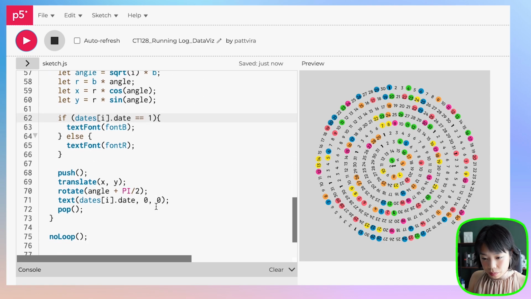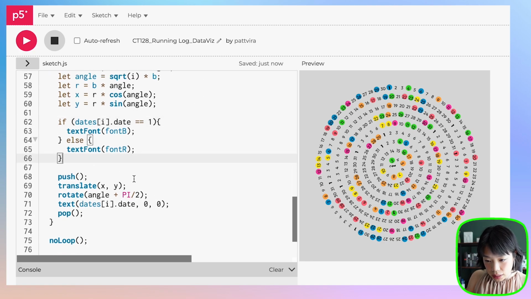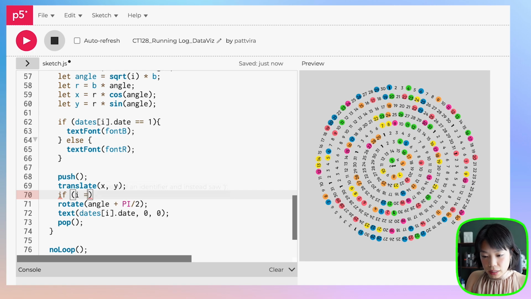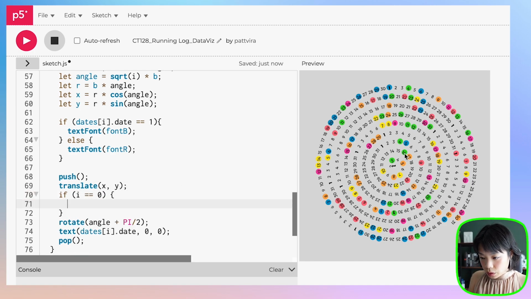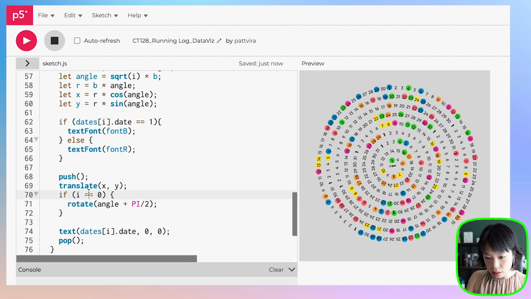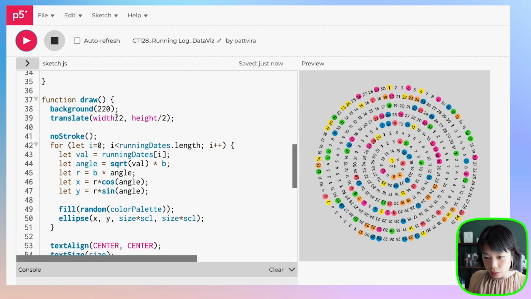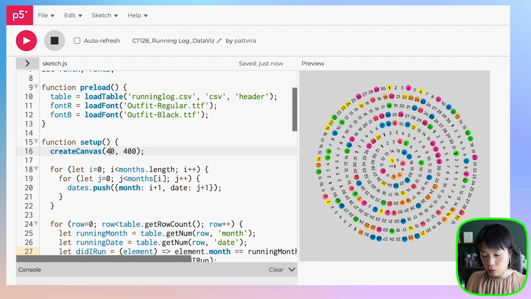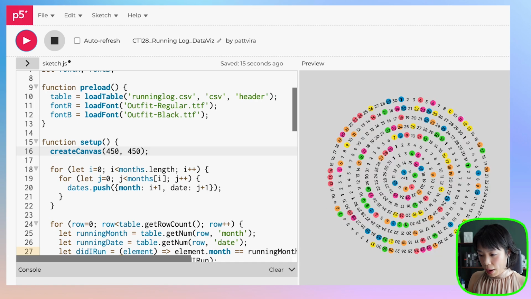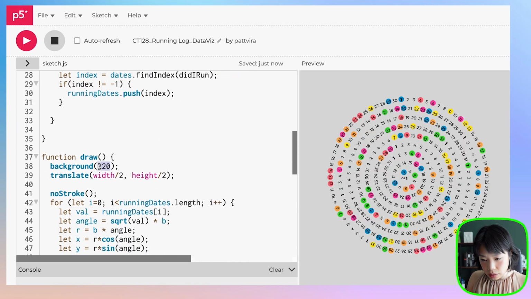All right, and I also want to fix this one here. How about we say if the index is not equal to 0. So if it's not the first one, which is this number 1 right here, then we rotate. Otherwise we would not rotate. I want this first one to be right side up. All right, and now I want to increase the size of my sketch to 450. And then I'm going to change the background color here to be this nice color.